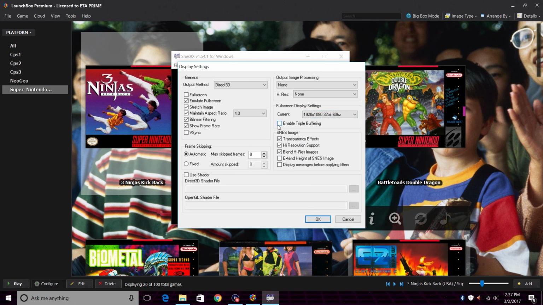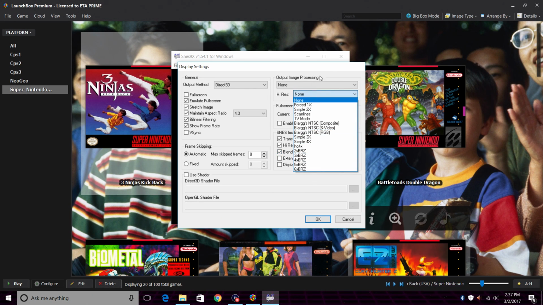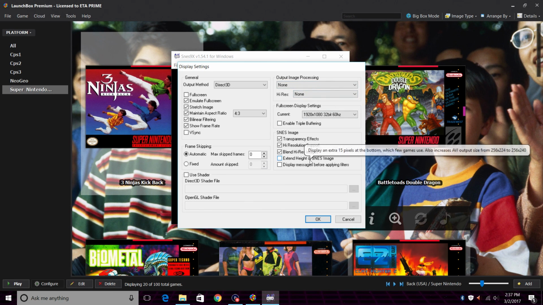Enable triple buffering. It's up to you. I never leave it checked. Seems to perform fine without it. If you're using output image processing, either high res or the normal, you're going to need to leave transparency effects on and high resolution support. You can also blend high res images, and that's about it for video settings. It's just a lot of testing and tuning here to see what you like the best.